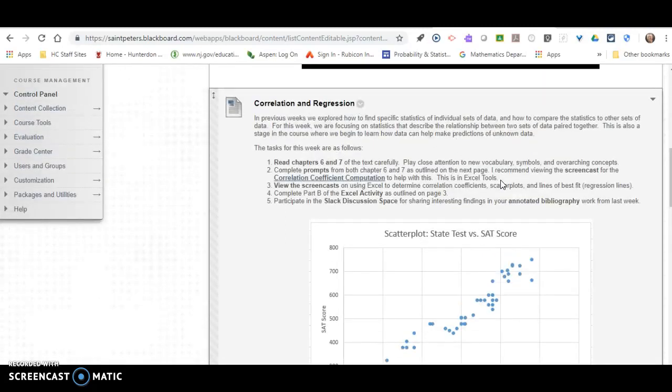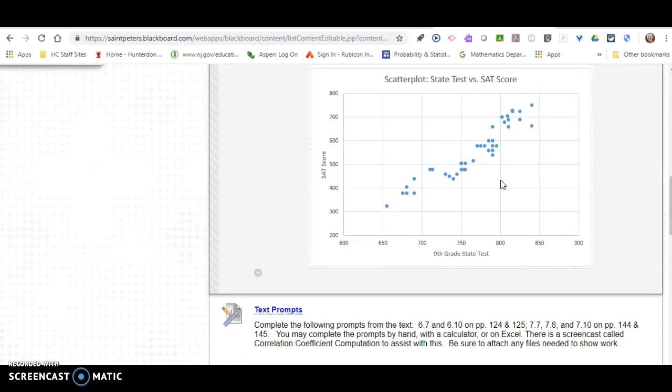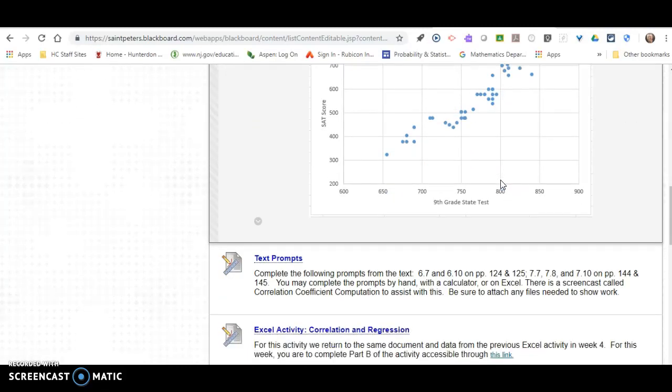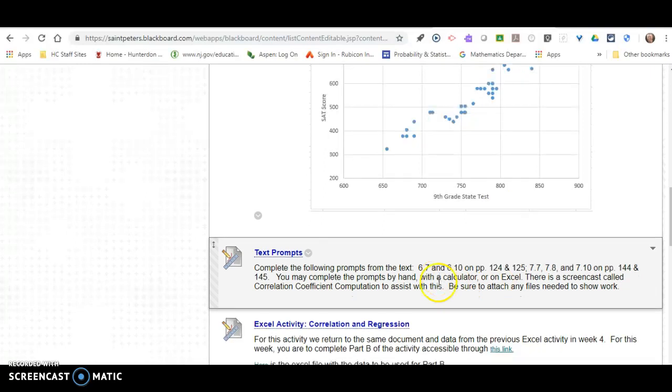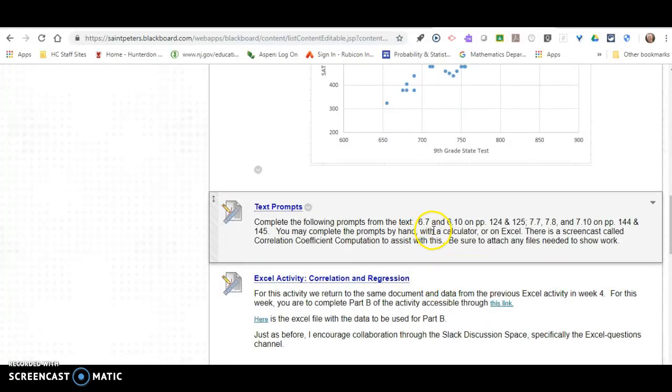Again, correlation and regression. They do go hand in hand. So I apologize if it seems from the onset that we have two chapters, but they actually do make sense together. And the text prompts this week, there are 5 of them, 2 of them from the first chapter 6 and 3 of them from chapter 7.